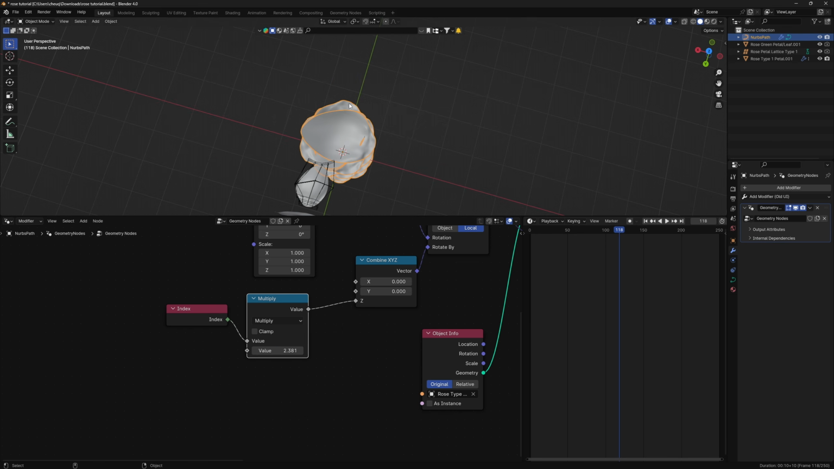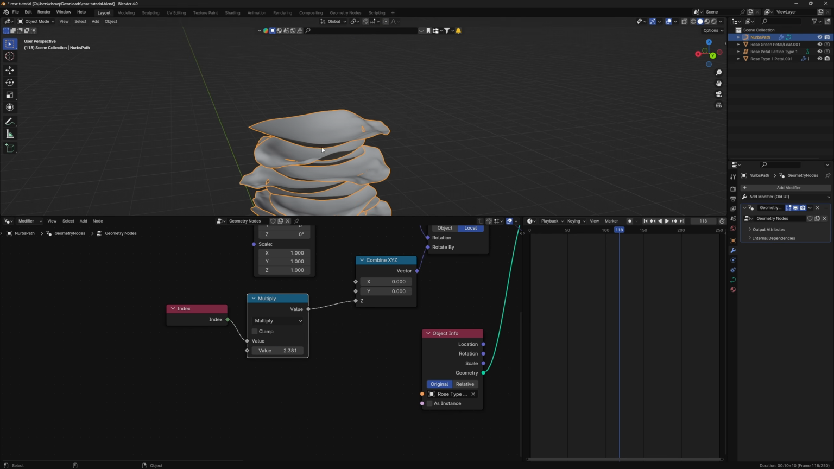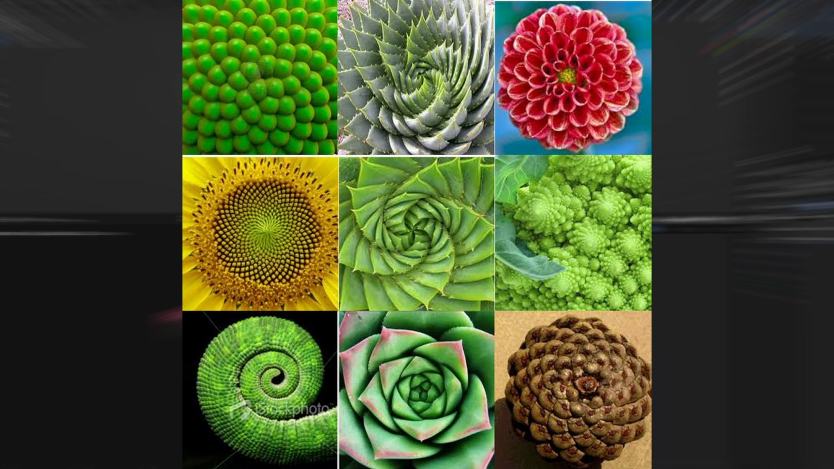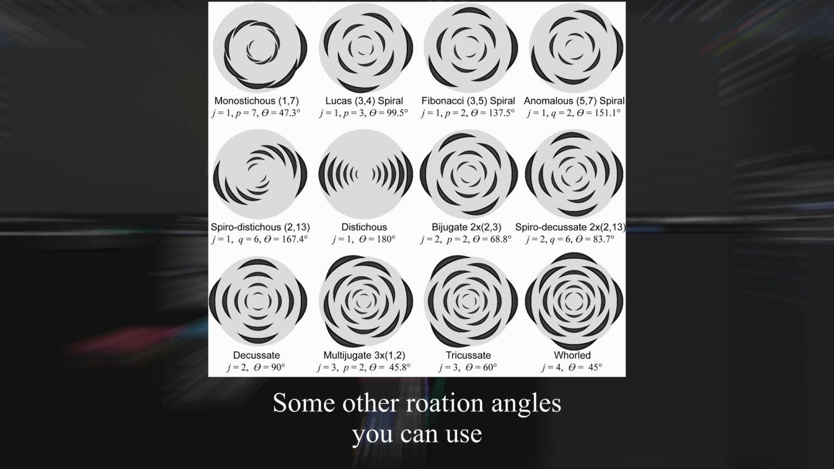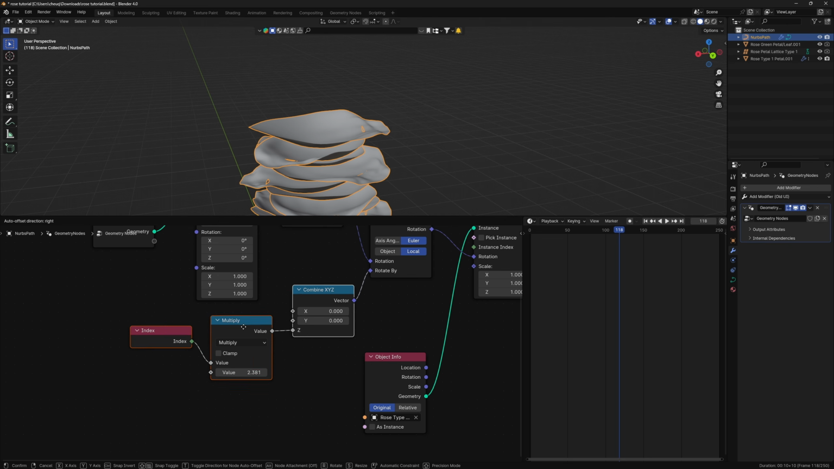So that'll give you the right rotation, and it kind of offsets it every other petal. So I don't think it's every naturally growing thing, but most plants and flowers grow with this ratio. Just keep this in mind. It's a good thing to use whenever you're making natural growth.